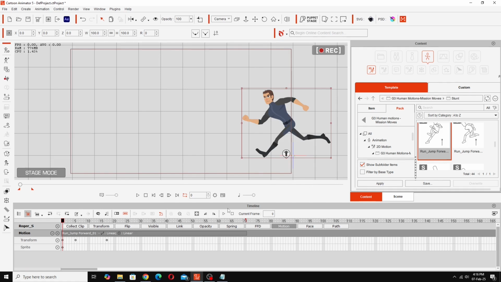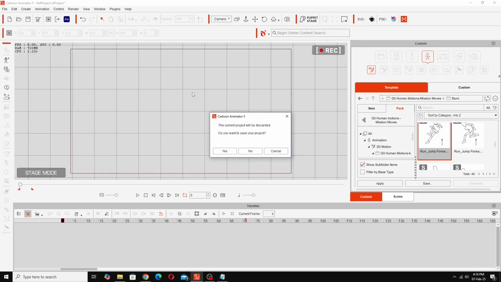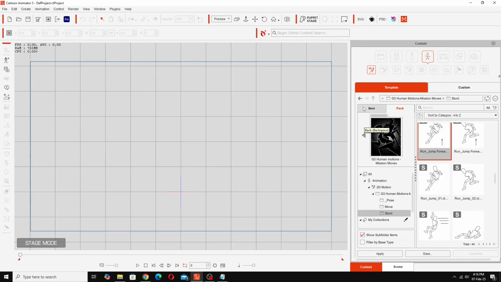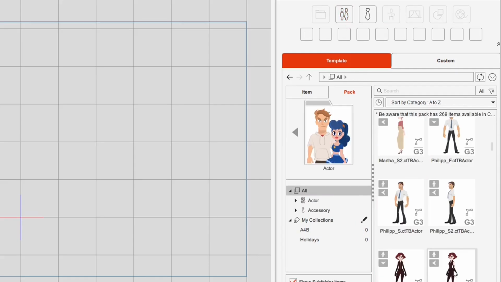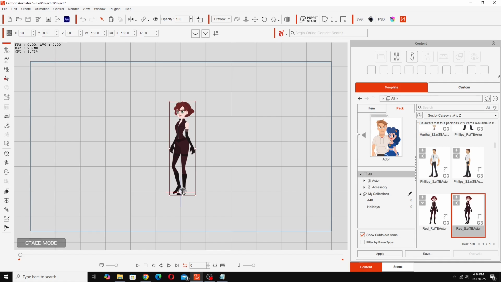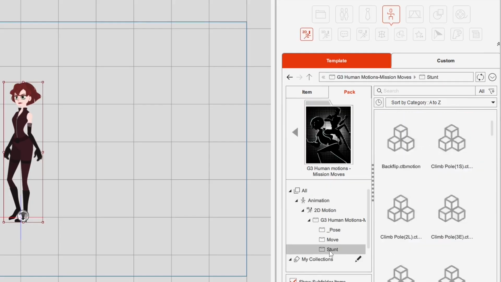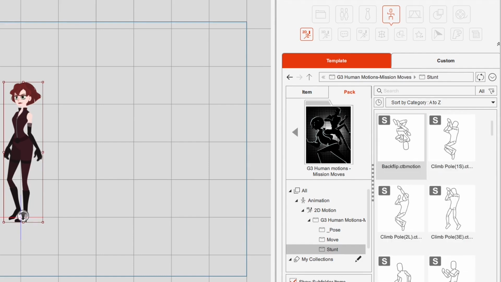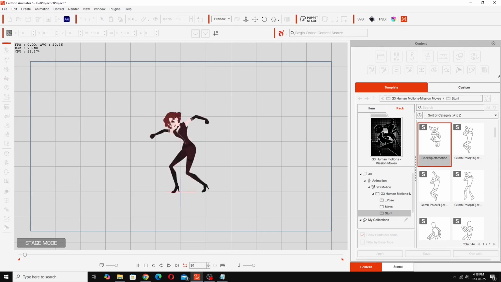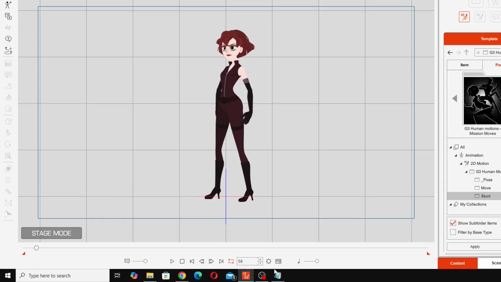I might have a go at one more demonstration just so that you can see how this works. I'm going to start with a new project and get another actor from the free resources. We'll get maybe red here, and we'll go back into the Mission Moves pack. See what we can find for red. Try this backflip motion. Zoom in on that a little bit, see what it looks like.